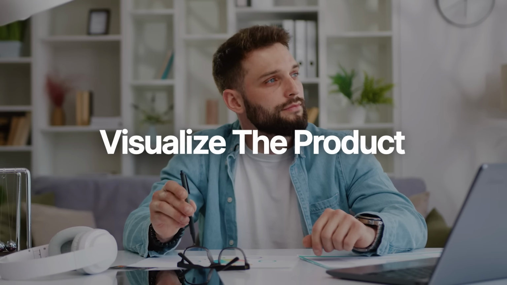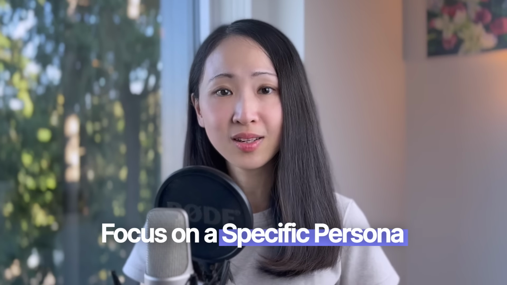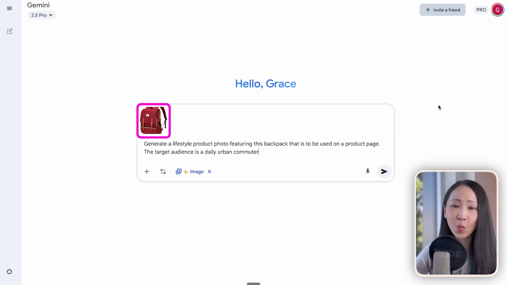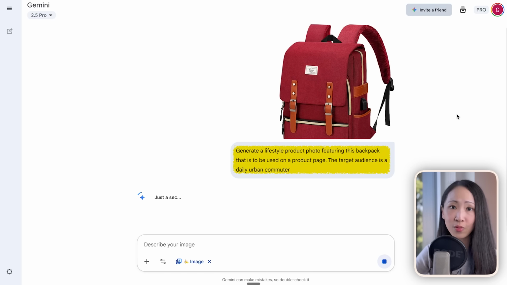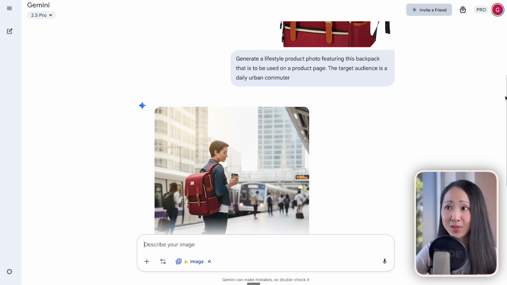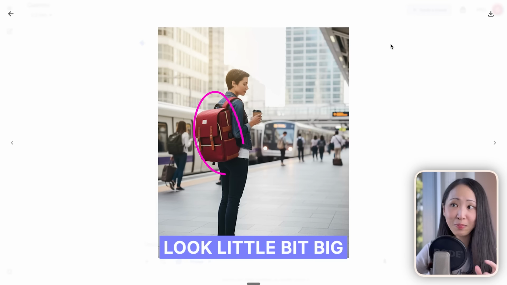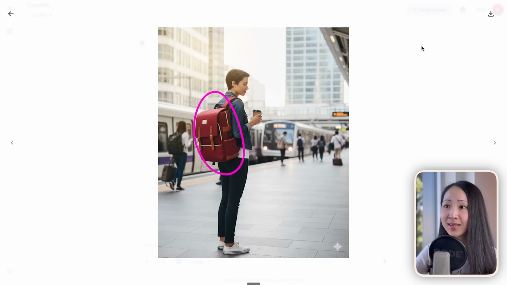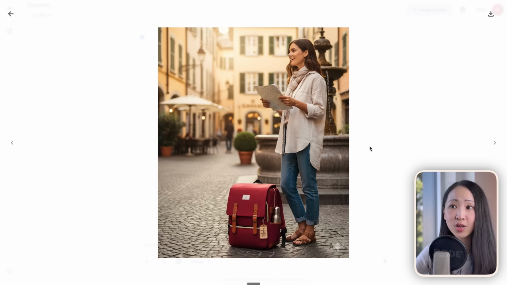Another way is to generate lifestyle marketing photos that sell by helping your customer visualize the product in their lives. The key here is to provide context by using a specific target persona. Like in this example, we have this backpack product, and we can ask Nano Banana to generate a lifestyle photo for our first target audience, who is an urban commuter. And you can see the result is pretty nice. The backpack looks sharp, although it might look a little bit big, and you can always fine-tune it. And then we can generate another one for a university student, and then perhaps a casual traveler.